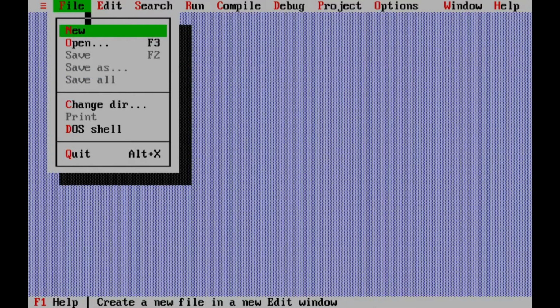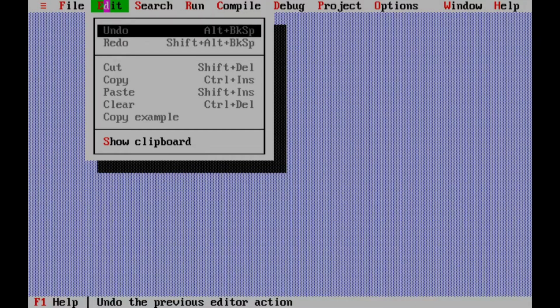So under File you will be getting New, Open, Save As, Save All, Change Directory, Print, DOS Shell, and Quit, which will be exiting from this one. So we'll go one by one eventually, but not everything at this moment. Okay, but we'll be covering everything. Then we have Edit. In Edit we'll be getting Undo, Redo, Copy, Paste, Cut, Clear, Copy Example, Show Clipboard. So these are the options we are going to get.